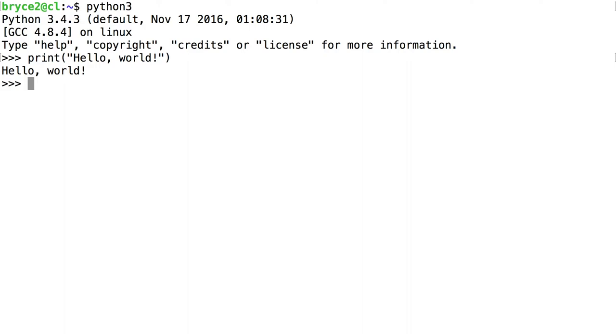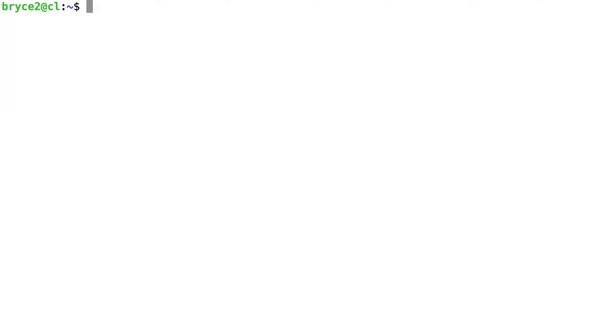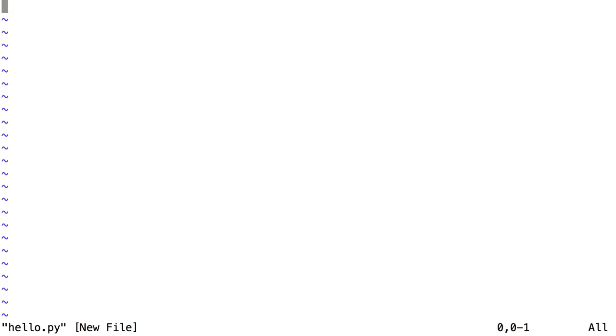This is the interpreter, but what if we wanted to write a script in Python? I exited Python by hitting Control D. And now, we'll open up a new Python script. I enter the insert mode in Vim by hitting I, and I'll type the same thing we typed in the interpreter.